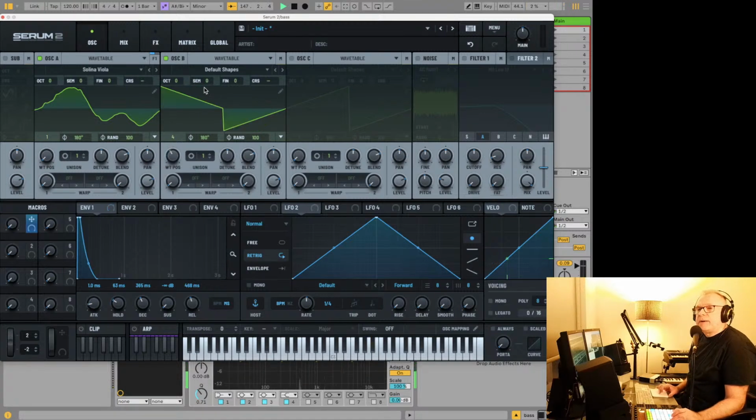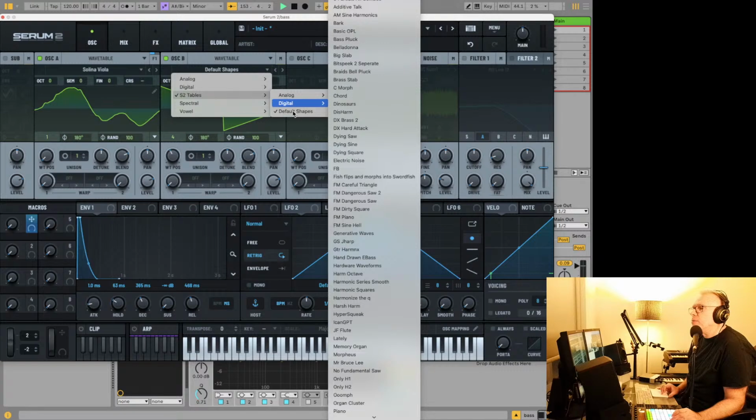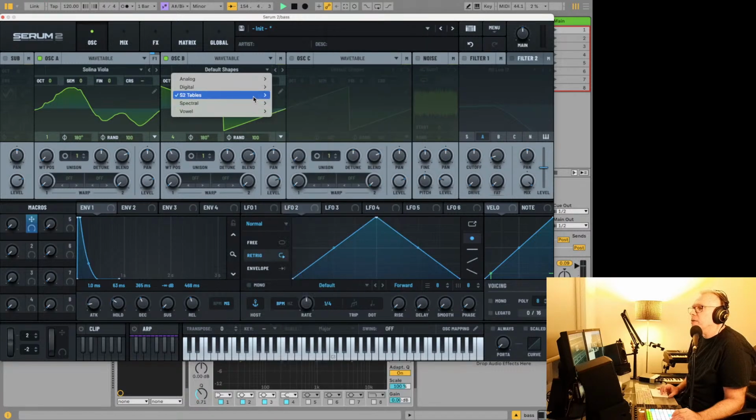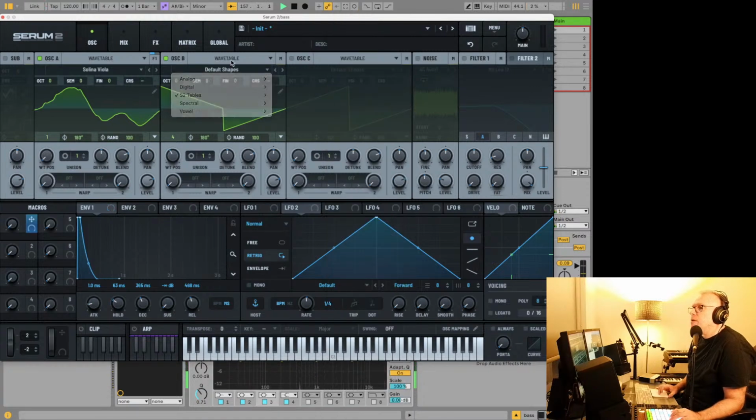I like that it goes automatically to default shapes now. I don't think it did that before, and maybe it did. I feel like it didn't. But it's also really easy to get back to it. If you're going through, you can just go back to default shapes right here, so instead of having to go through the menu.